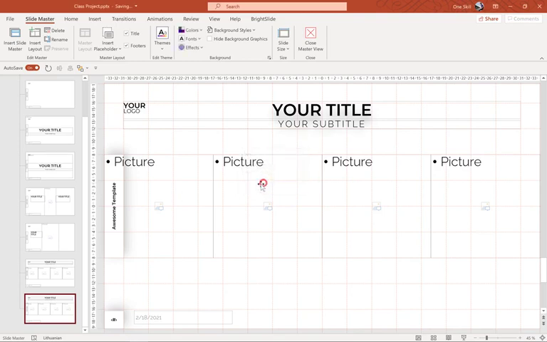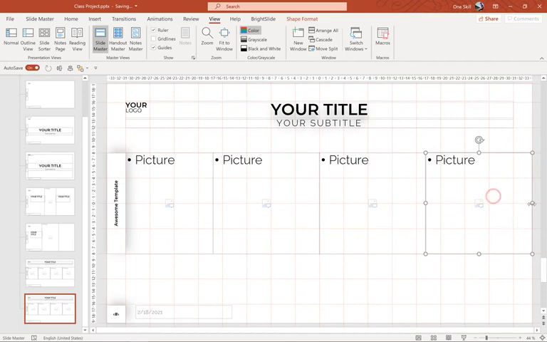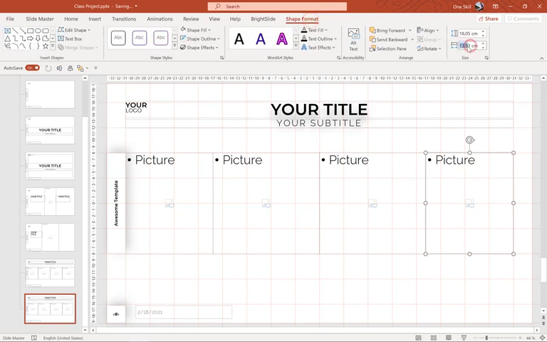Alright, so let's turn on the guides so that we can see our beautiful grid and the margins. So now let's just drag these image placeholders at the sides a little bit inwards so that they are touching the inside of the margin. So as you can see, these two image placeholders at the sides have this width of 13.93. So let's add the same width to the rest of the image placeholders.